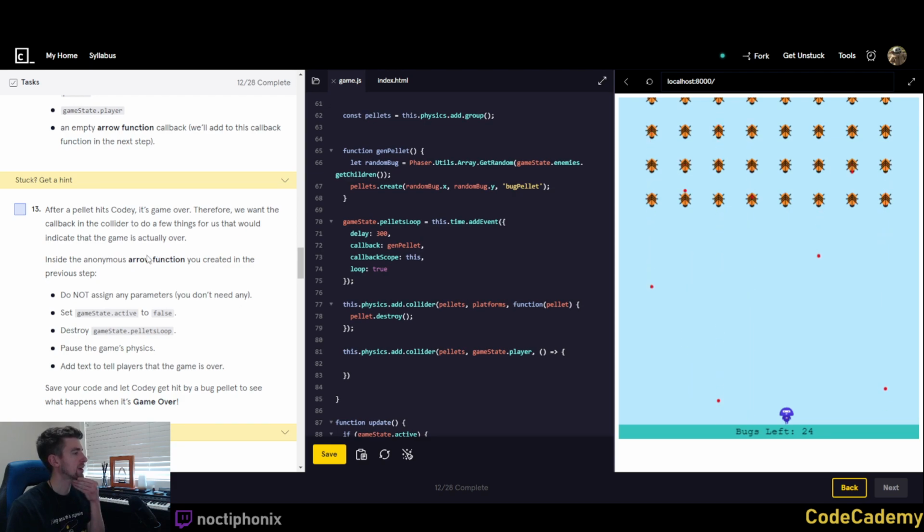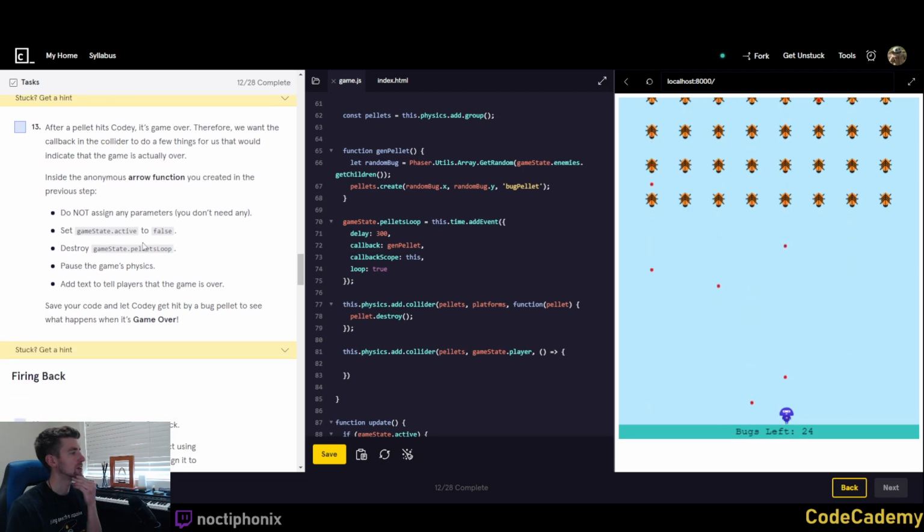Therefore, we want the callback in the collider to do a few things for us that would indicate the game is actually over. Inside the anonymous arrow function you created, do not assign any parameters. Set GameState active to false, destroy the pellets loop, pause the physics, and add a text to tell the players that the game is over. Okay, let's go ahead and do that.